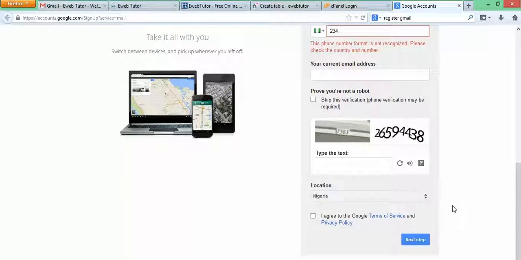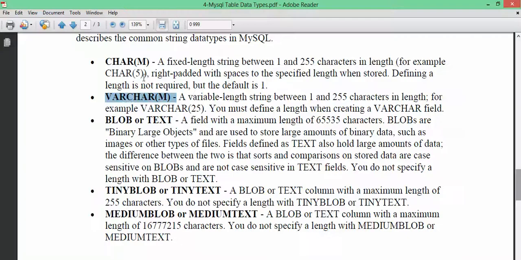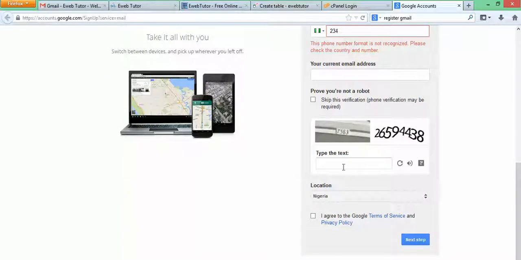That kind of information, when you want to store it, you can't store it in a char, because if they ask you to write a brief history about yourself, we know that a char or a varchar can store data of 1 to 255 characters in length. But if they ask you to write about yourself, the number of characters they are expecting is more than 255, so you can't store it inside a varchar or a char. The best thing is for you to store it inside a text or a blob.